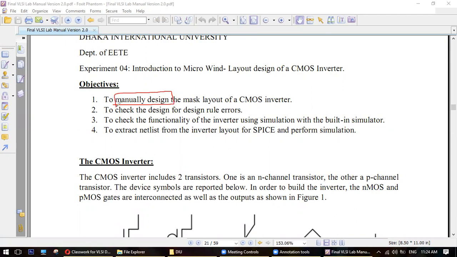There are many ways by which you can design the layout. One rule I will teach you. You can also learn the stick diagram flow. This is the stick diagram method. What is the stick diagram method? Okay, let me show you what the stick diagram method is.